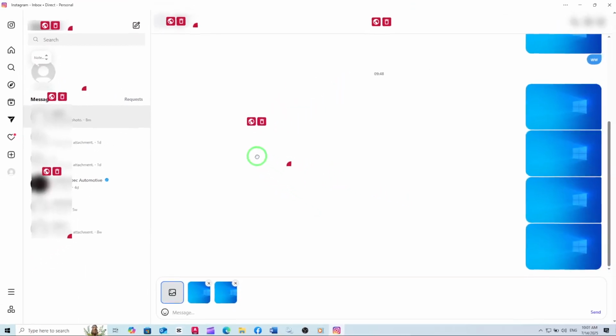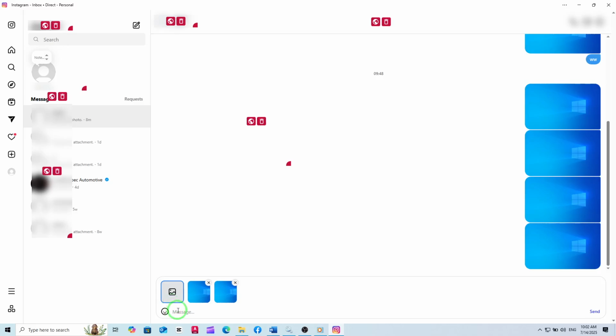Once you've selected all your media, it's time to add your personal touch. Type your comment or message in the text box below the media previews. When you're happy with your message and your chosen files, just click Send.